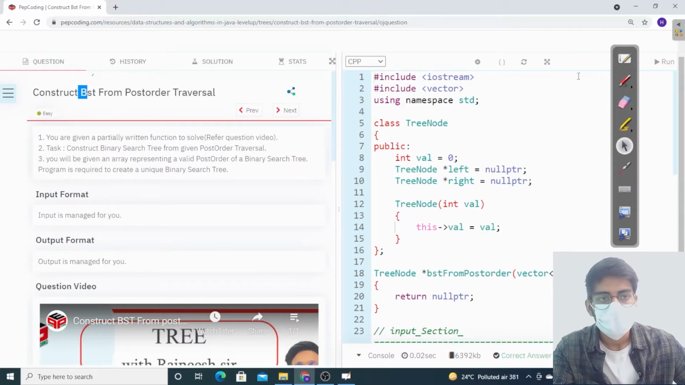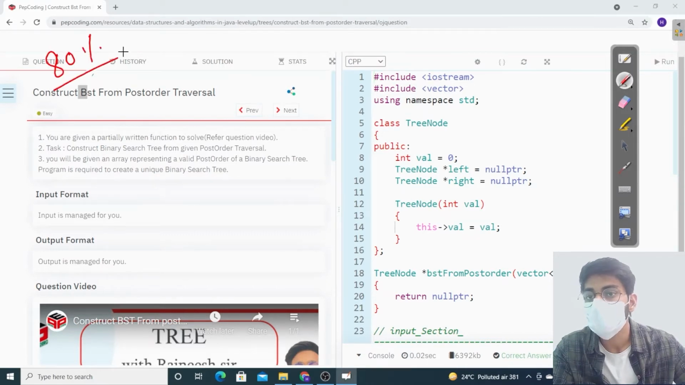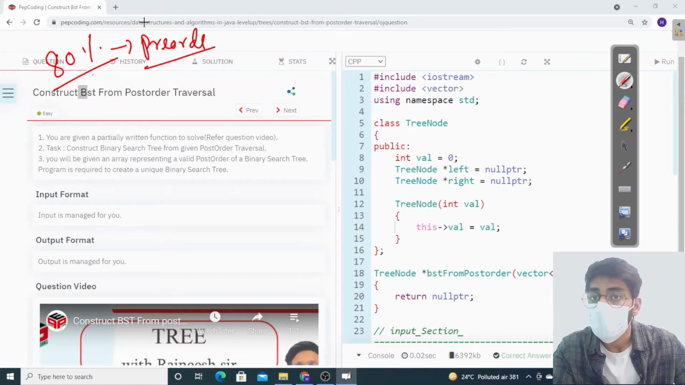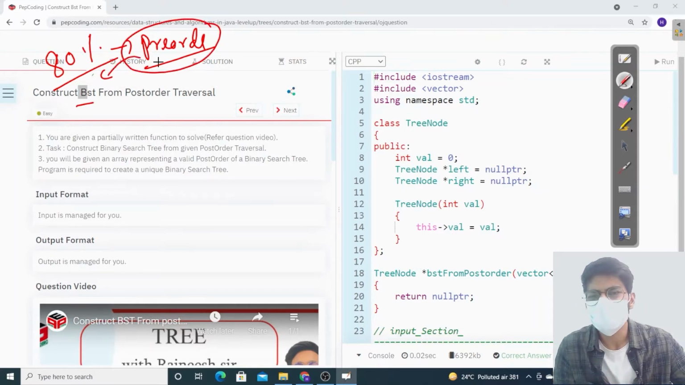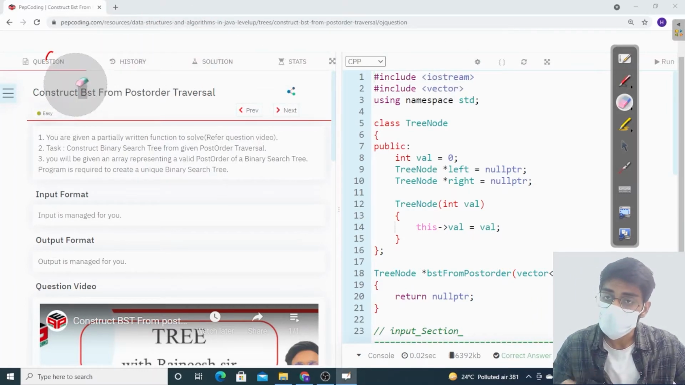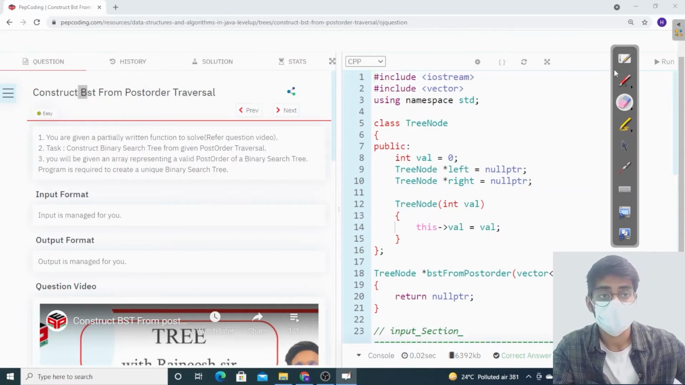This question is almost 80% similar to my last question, which was the pre-order traversal. In the last question I constructed the BST using the pre-order traversal. If you have not watched my earlier videos, please watch them first and then start this one, so it will become very easy to understand this question. Let's see what we have to do in this.